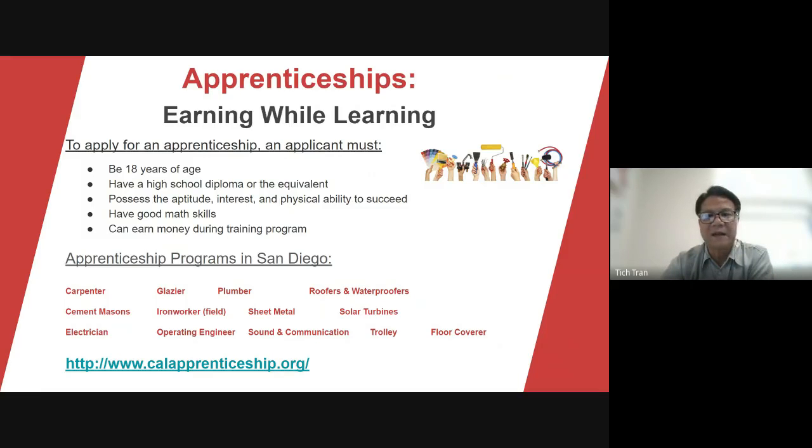The benefit is that as you're going through your training, you can earn money because they do pay you as you go into the apprenticeship program. And also, depending on the apprenticeship program, they also give you health benefits as well. So on the website, there are different types of apprenticeship programs that you can go into, anywhere from carpenter to roofer to floor covering to mechanic. Even, I believe, I saw culinary there as well.